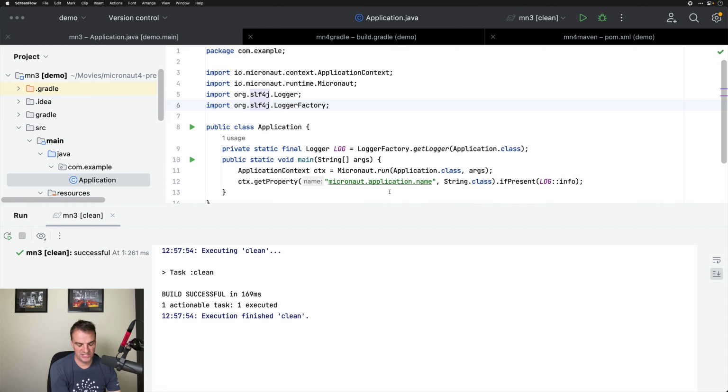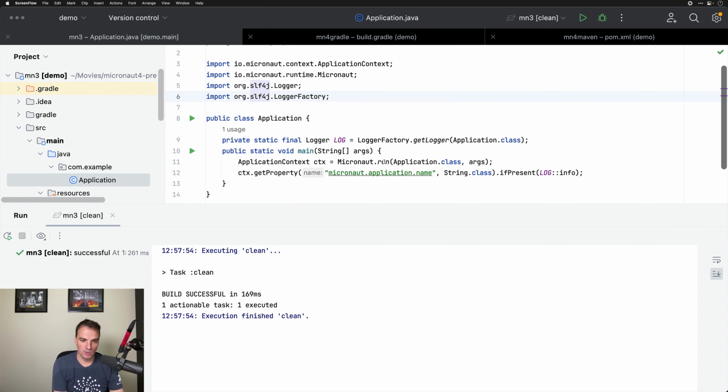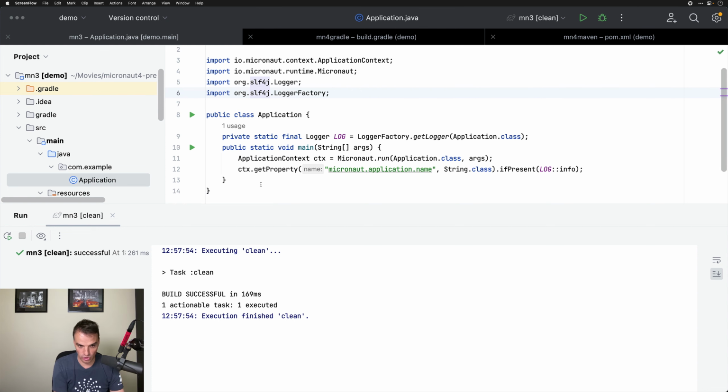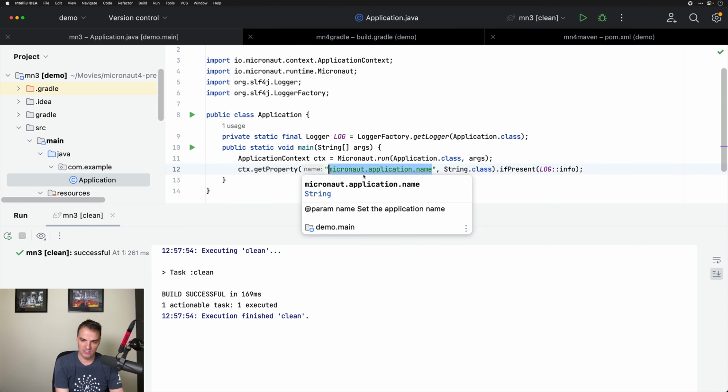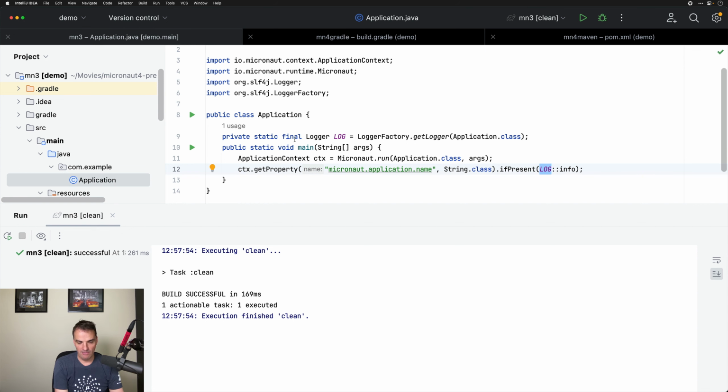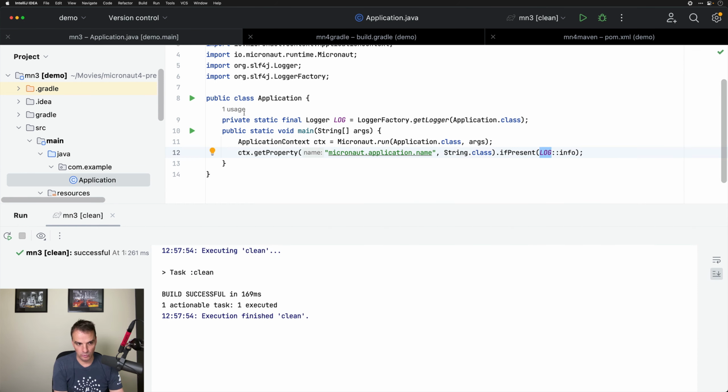I'm going to show you one of the changes in Micronaut Framework 4. I have here three applications. I have a Micronaut 3 Gradle application, I have a Micronaut 4 Gradle application, and I have a Micronaut 4 Maven application. I have slightly modified my application.java file to basically output the value of the property micronaut.application.name, and I am logging it out with the info level, which is by default output to the console.